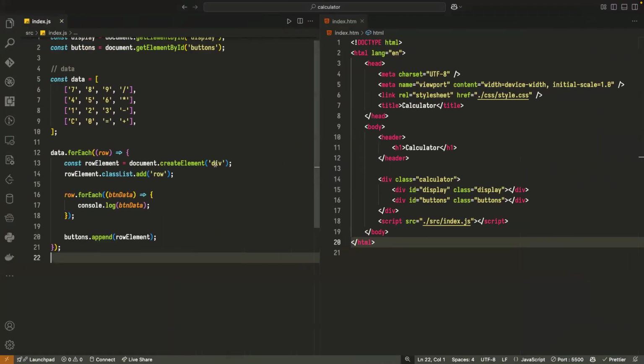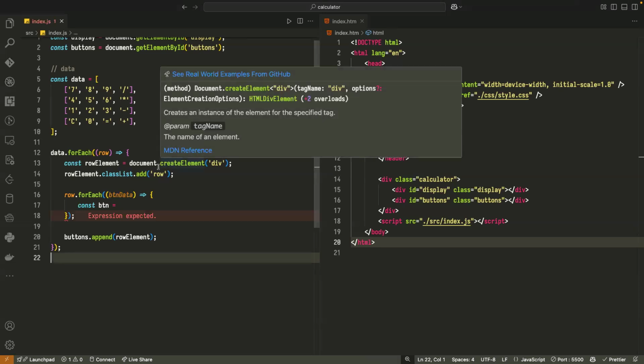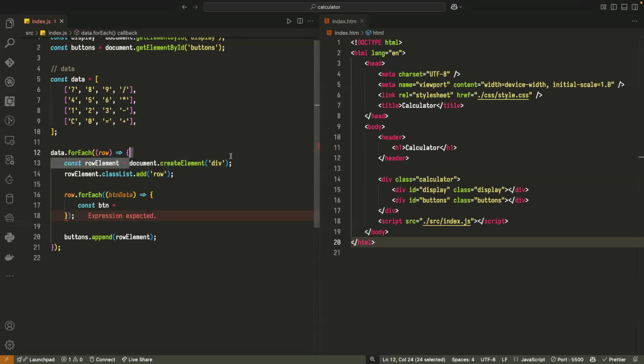Now we learn how to create a div. How can I create a button? So I can just say const button or button element. It's equal to, how can I create a button? Create element and button. Same idea here. It will be the same, but here I just need to change the element from div to button. Voila. It's not difficult. So I've created my button.